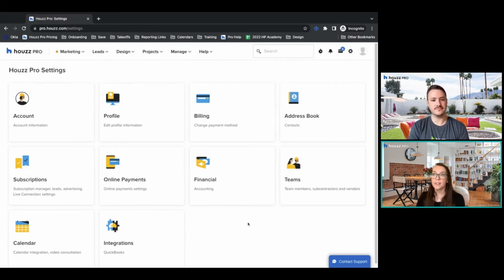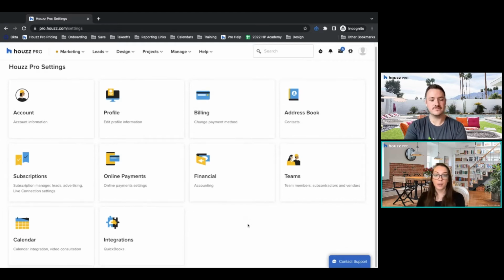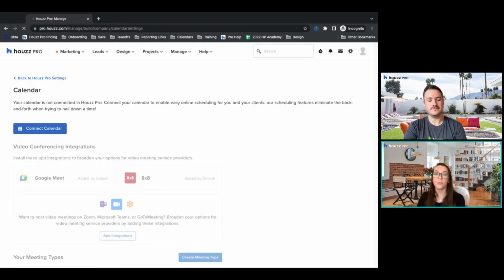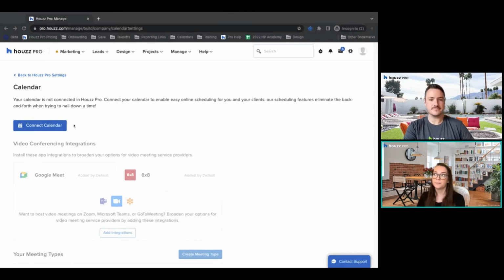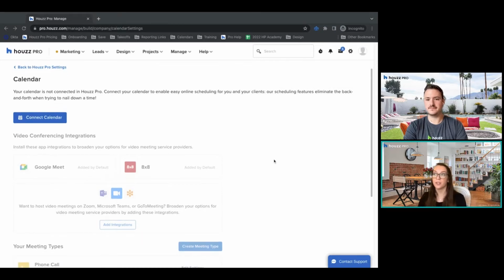The next topic is going to be the calendar and QuickBooks integrations. You can integrate your calendar with Houzz Pro so that your clients can actually schedule meetings with you directly. By doing this, you will click on Connect Calendar. I'm not sure you can see my pop-up here, but it will ask you what type of calendar you have, whether it's iCloud, Google, Office 365, Microsoft Exchange, and/or Outlook. You'll put in your calendar credentials there, and it will then connect your calendar.